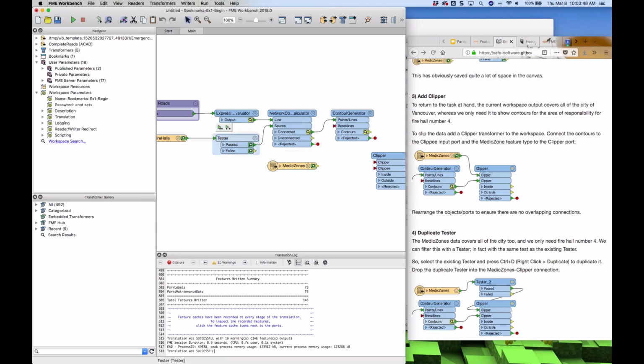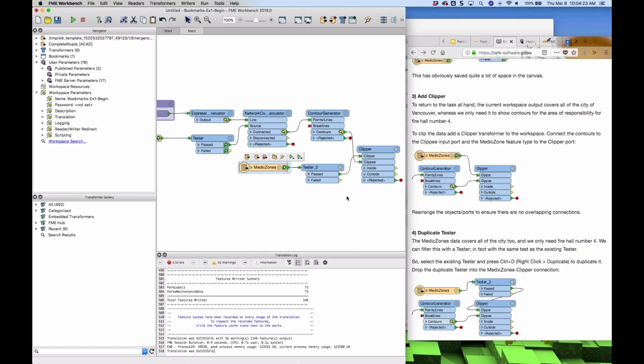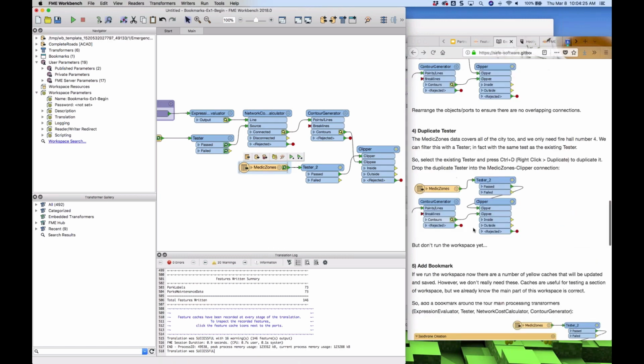So here I'm going to duplicate the tester transformer. Now I could, of course, put down a new tester transformer and just copy the test over from this transformer to the other one. But since it's entirely the same test, I'm just going to duplicate the transformer completely. So we'll duplicate that transformer, and that becomes the clipper, and the contours become the clippy. And you can see that some of these don't have a cache at all, like there's no green or yellow cache, because I've just put them down.